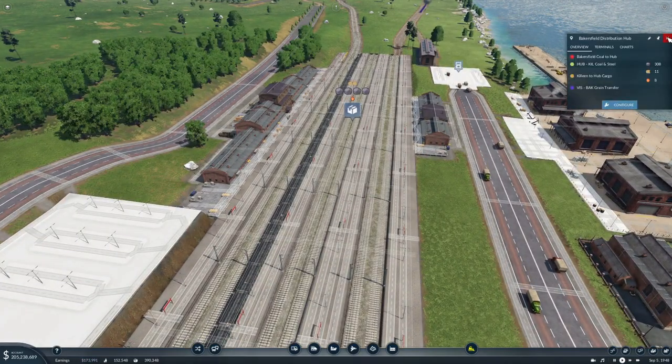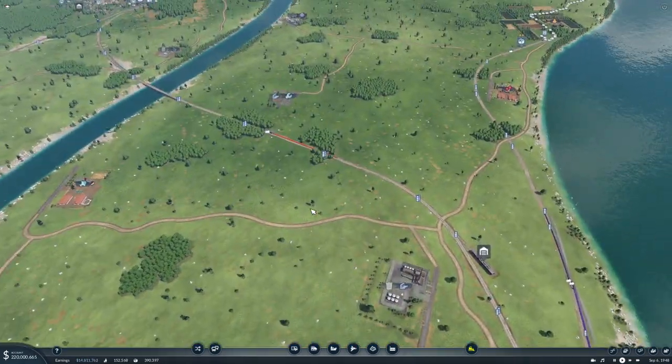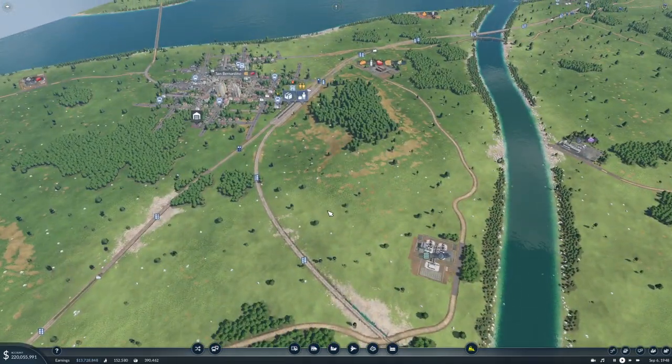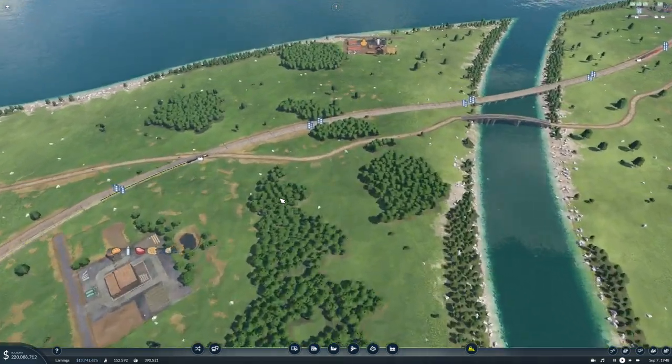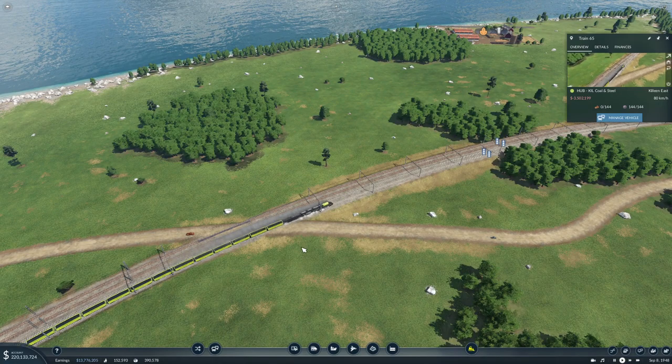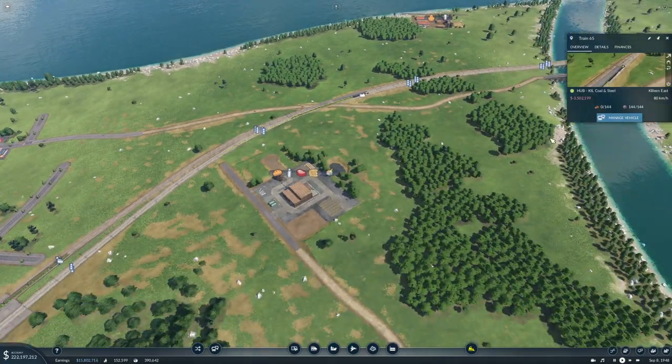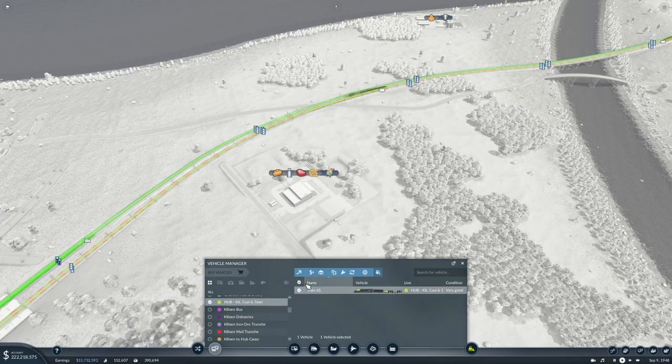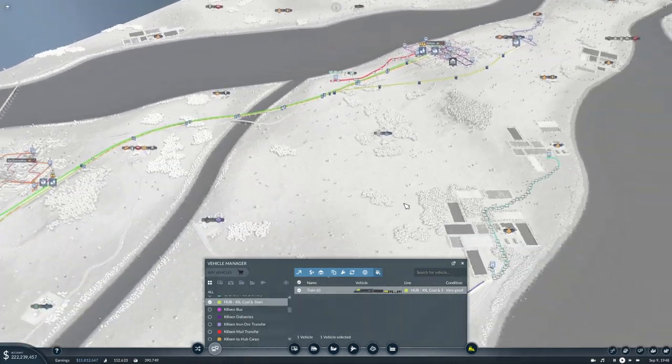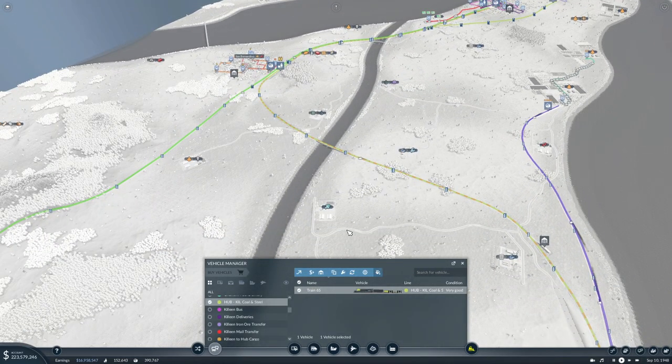We have 308 people sitting here. Where is that train? It's here. So, manage vehicle, and we'll clone you.